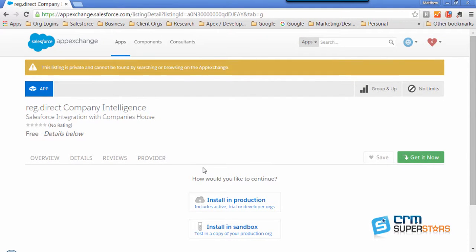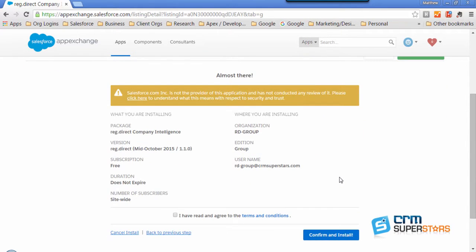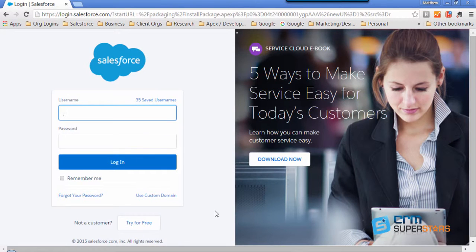After connecting your App Exchange to your Salesforce instance, you'll now be offered the choice of installing into production or into Sandbox. As we're installing into Group Edition, I'm going to click Install in Production, as Sandbox is not available. And finally, I check my credentials here before agreeing to the terms and conditions and pressing Confirm and Install. I now have to re-enter my Salesforce login details.